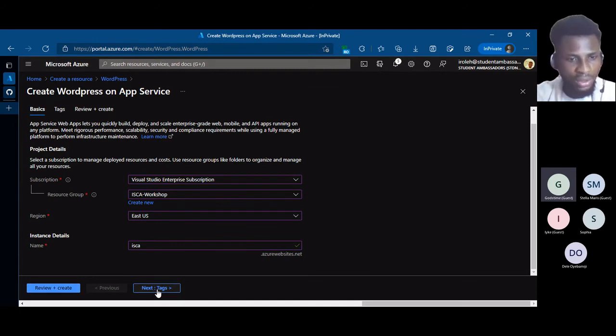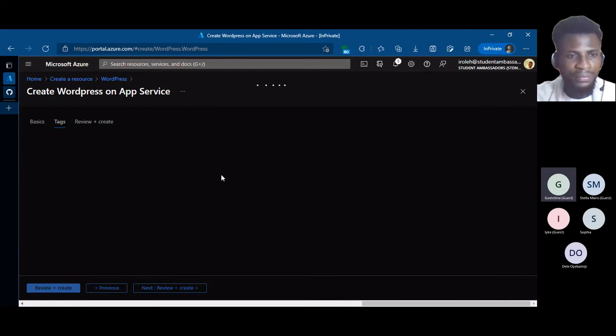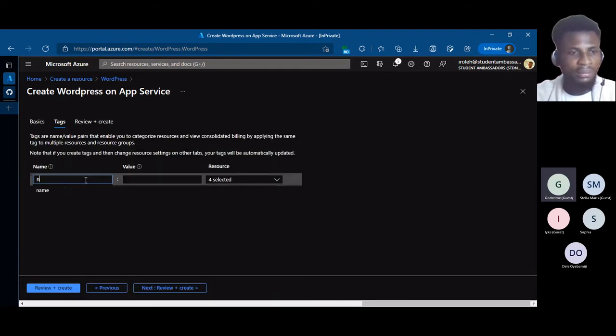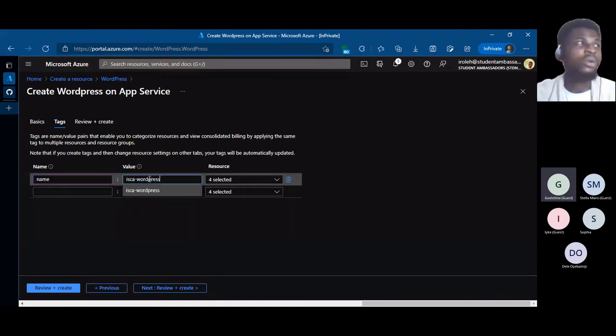Okay, you can go ahead and choose your tags. I can give it a name, and I can call it ISA WordPress. Maybe I'm going to work with so many WordPress apps under this particular resource group, and I want to tag every WordPress application with ISA WordPress, so I can always filter the whole WordPress applications. That's actually the logic behind tags here in Azure. So I can go ahead and review and create.